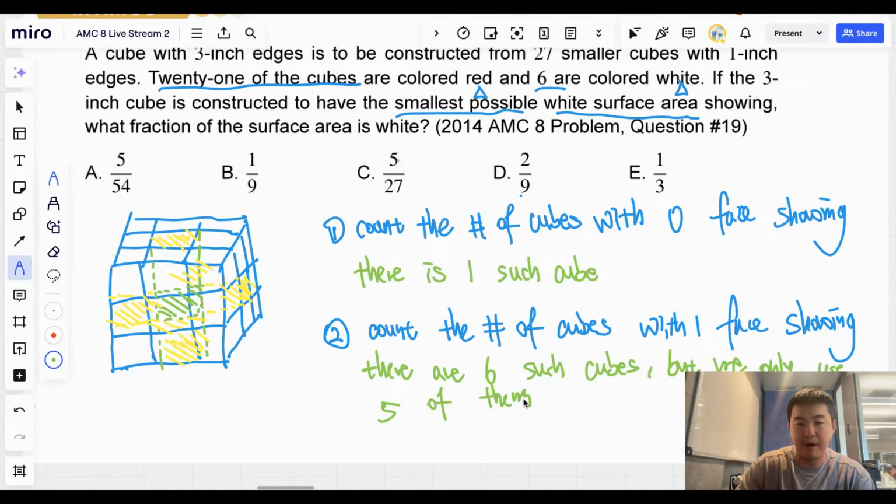Now, think about when we want to calculate a fraction, we work on the denominator first. For the denominator, the total face.